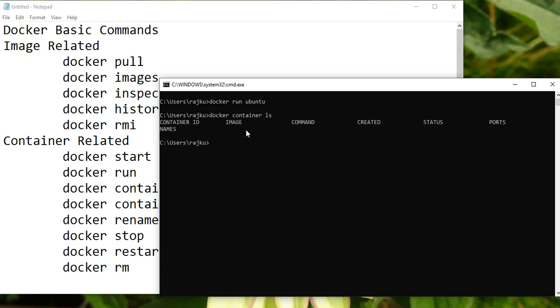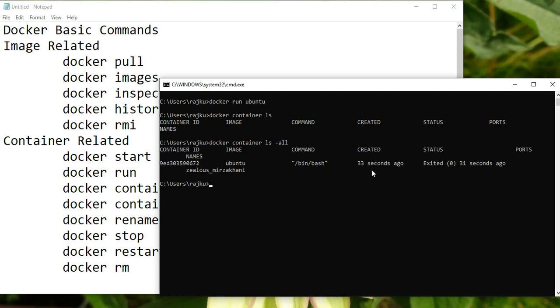Okay, as of now you can see that there is nothing displayed here, but if I do all, then you can see this particular container was created and then it ran and it exited. Okay, so 33 seconds ago. Suppose if I want to rerun this particular container, now this particular container has got an ID, which is this. Now if I want to rerun this container, what I can do is docker start and the container ID.